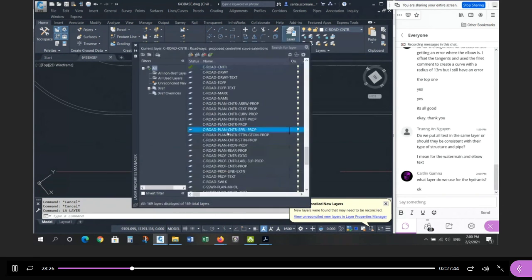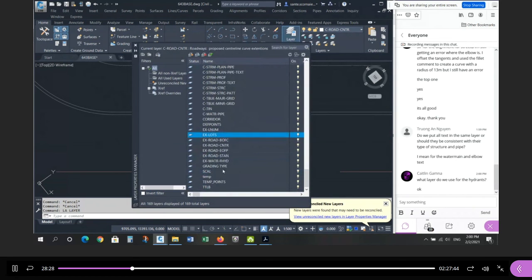If I get my water main layer for existing hydrant, where's the water main layer? Oops, sorry.